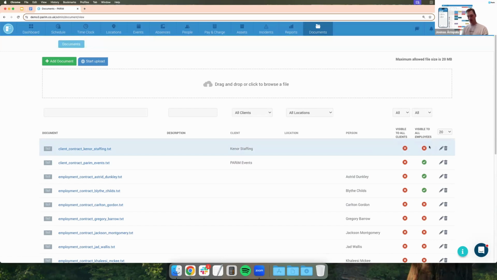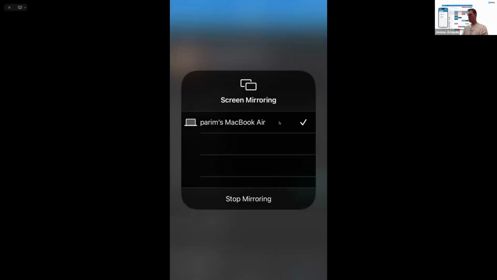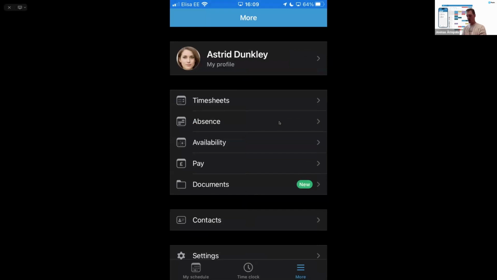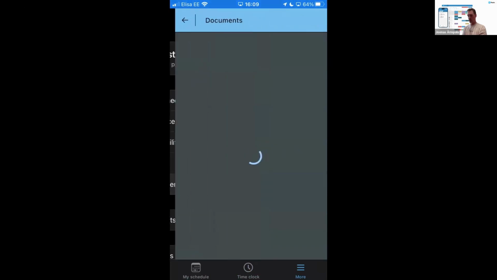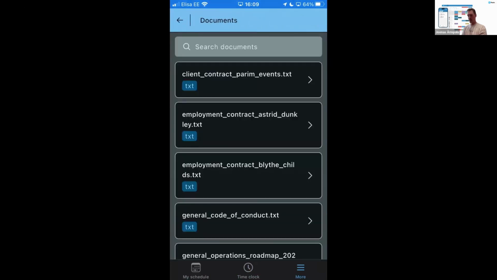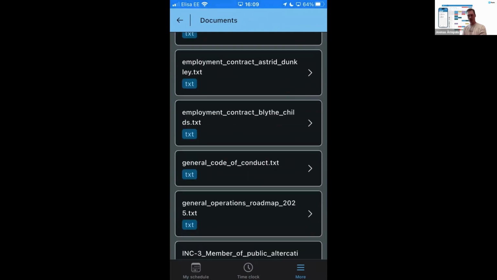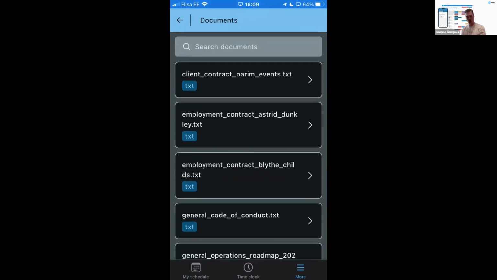And as I showed before, it's possible to see the documents in the mobile app as well. So if I quickly do one more screen share here, I'm logged in as the employee Astrid. So this is the employee's mobile app. You can see the three options at the bottom. And if the employee clicks on more and clicks on documents, then the employee can see the documents, as I said, that have been either uploaded to their profile and made visible to them, or that have been uploaded to the general documents area or anywhere else, but that have been made available to all employees.